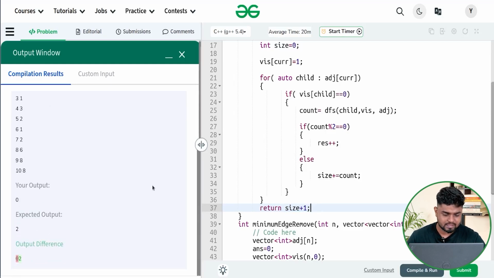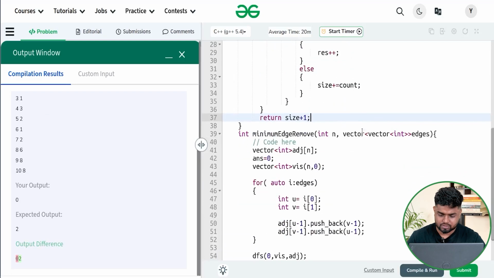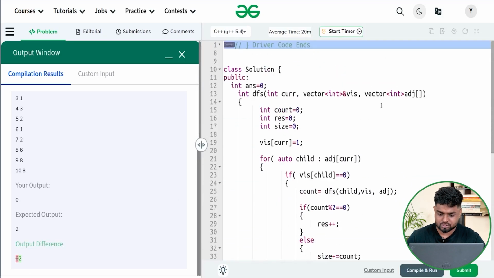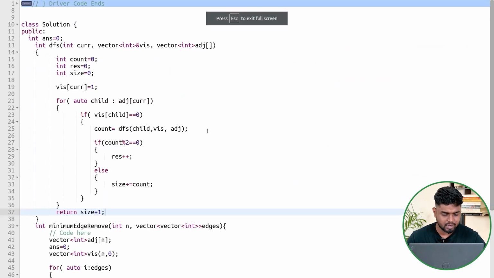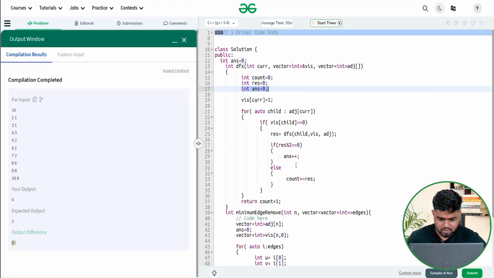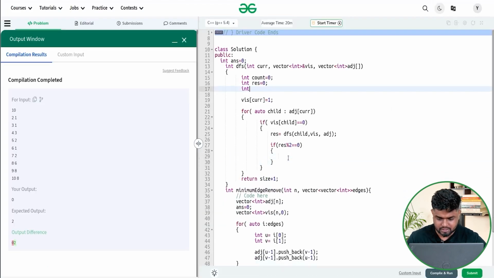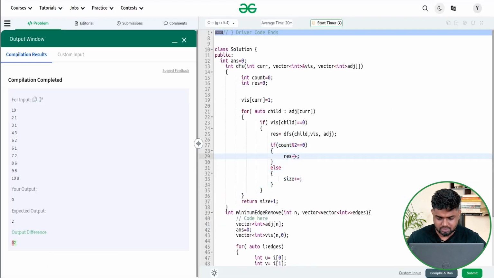Okay, so I guess we are not getting the correct answer here for some reason. Let me check this part here. Maybe I might have made some mistakes here. So I understood the mistake that I had made last time. Let me correct this part. When we had this thing, I should always increase the answer here, right? And then it would work.